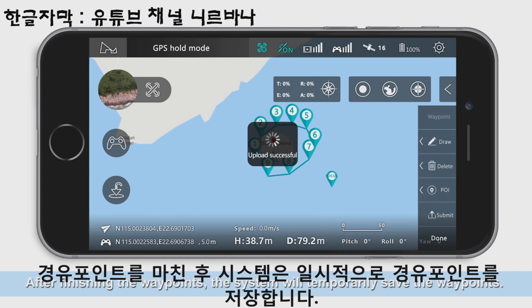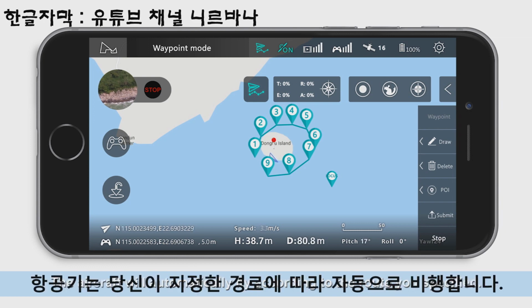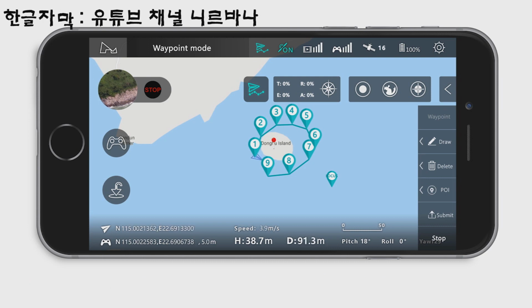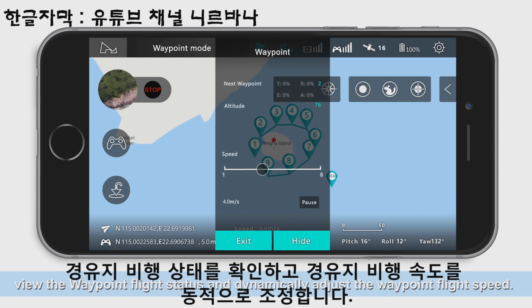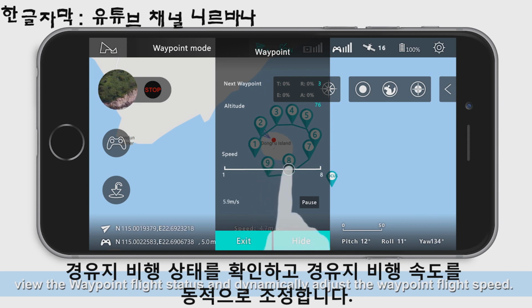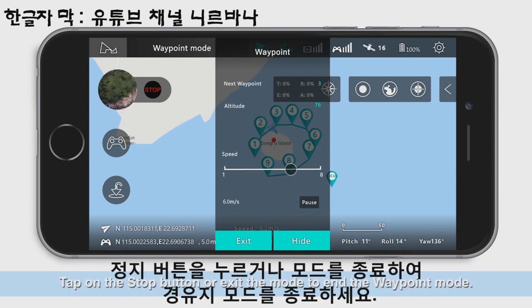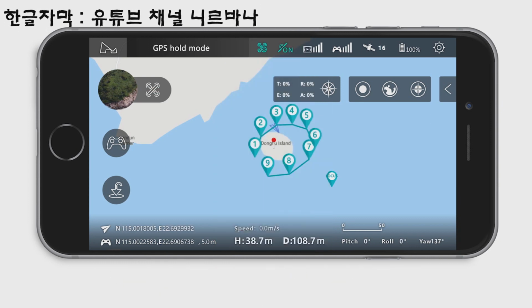After finishing the waypoints, the system will temporarily save the waypoint. Tap on Start to enter waypoint mode. The aircraft will automatically fly according to the route you've specified. Tap to extend the waypoint interface to view the waypoint flight status and dynamically adjust the waypoint flight speed. Tap on the stop button or exit mode to end waypoint mode.